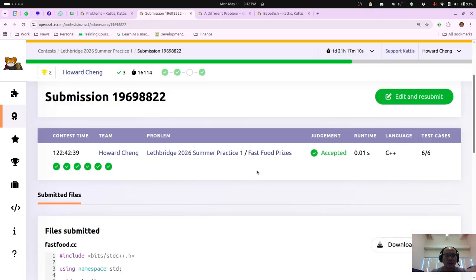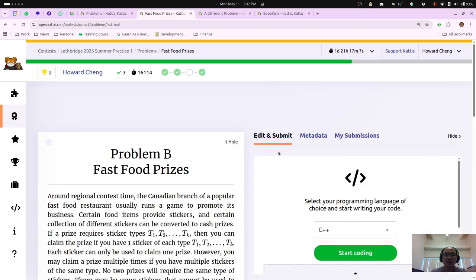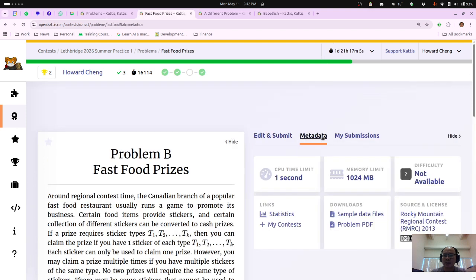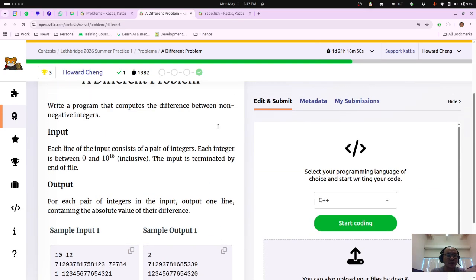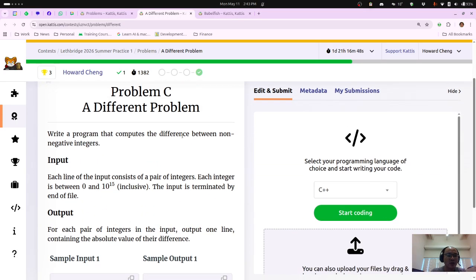Okay, so that's good. In case you didn't know this metadata, this was actually a problem from the Rocky Mountain Regional Contest 2013. It doesn't say, but it's actually one of my problems. So it'd be pretty embarrassing if I couldn't solve my own problem. Anyway, okay, this one has a very short description.